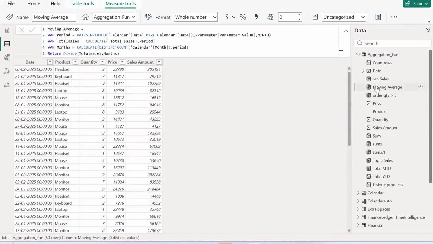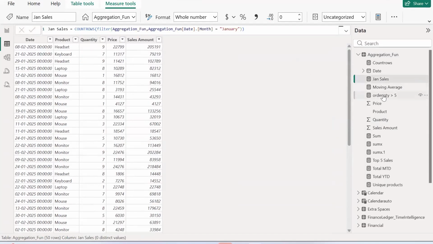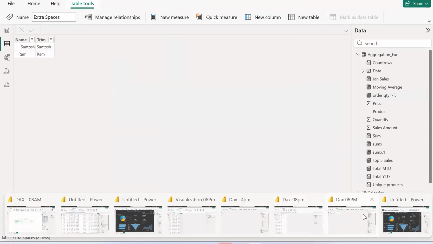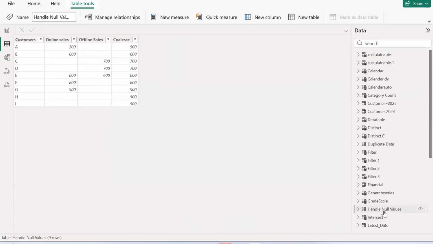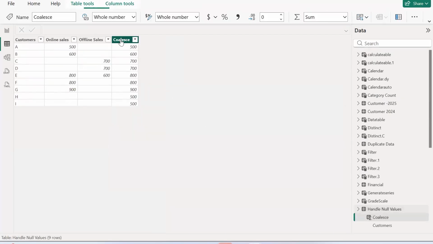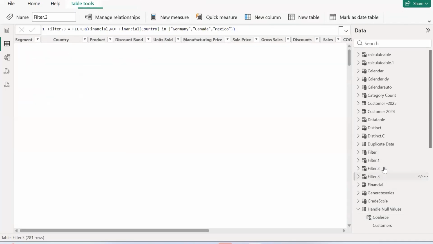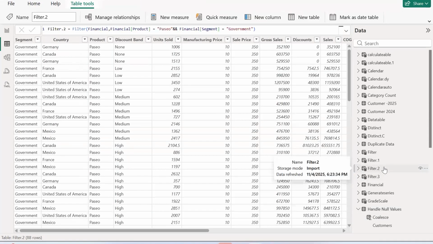See, moving average, January sales, orders which are greater than 5, something like that. How do you deal with extra spaces? How do you deal with null values? Here it is handling null values. We use the coalesce formula. In filters also we are using 3 different methods. So that's where we are compromising because it's a technical part.